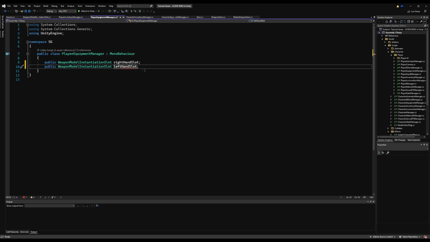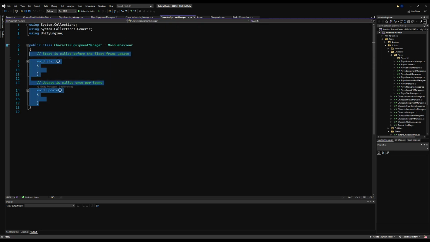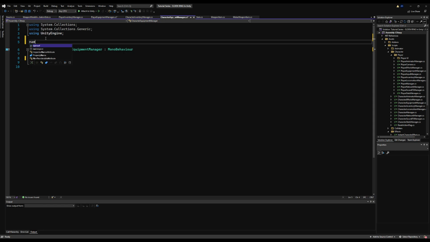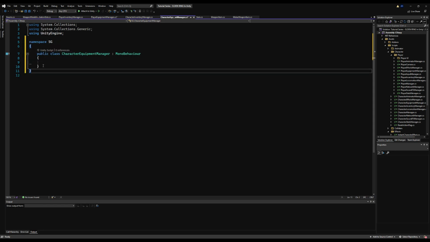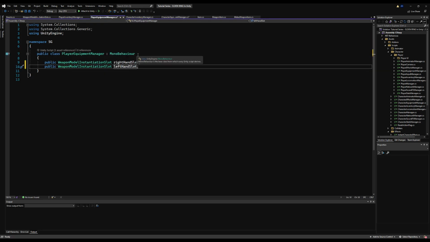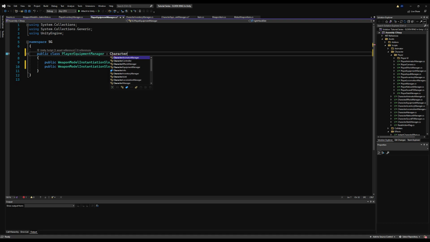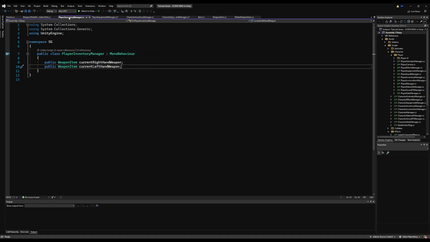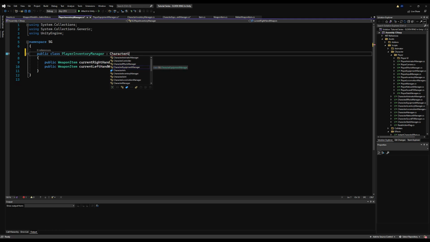Okay, so we need a way to get these automatically. You could just drag them in the inspector, but I'm not going to do that. I'm going to go to the character equipment manager, and I'm going to add in my namespace, and I'm going to make a protected virtual void awake, and I'm going to override it on my player equipment manager. First, I'm going to make this derived from our character equipment manager, so I can even do that.